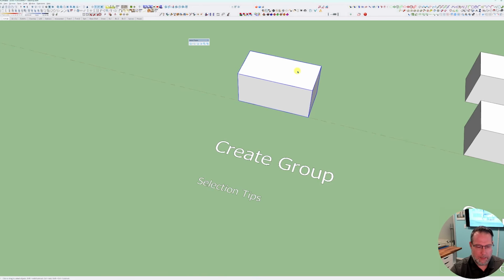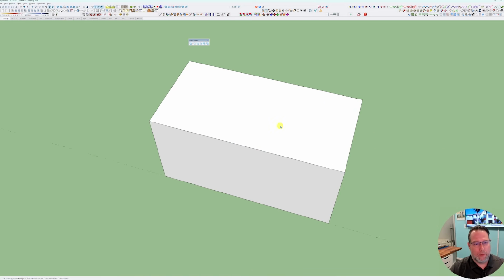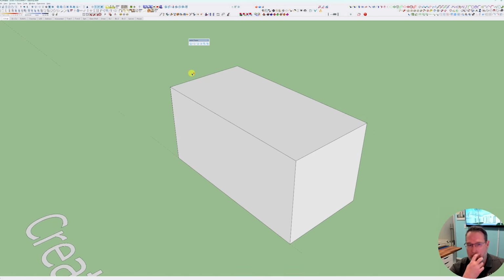It is invaluable in my opinion. So we just made this group. I'm going to right click and explode and just kind of talk through this one more time. If you didn't know, there's actually multiple ways of making selections. So here's a fun little tip to share with you.